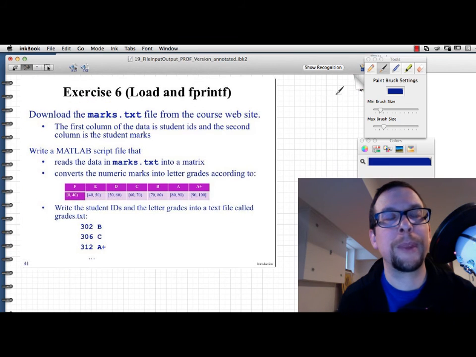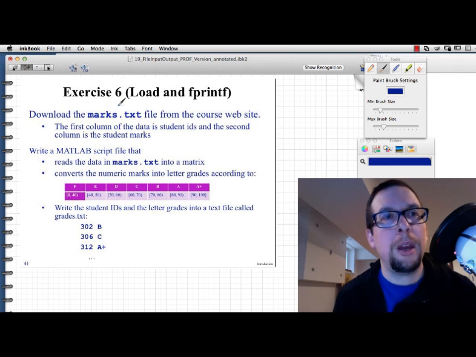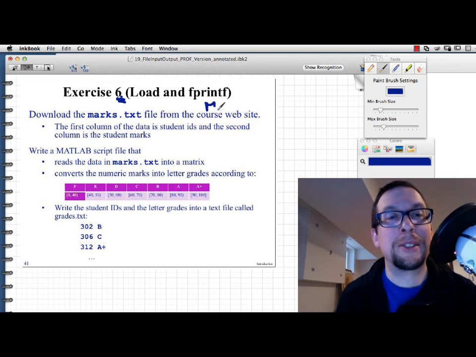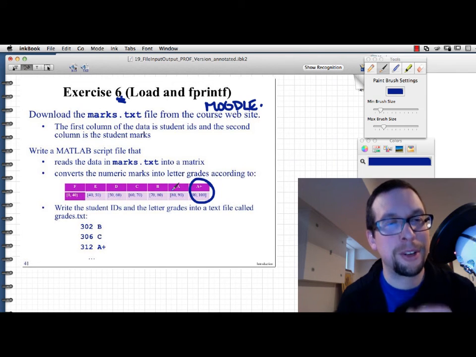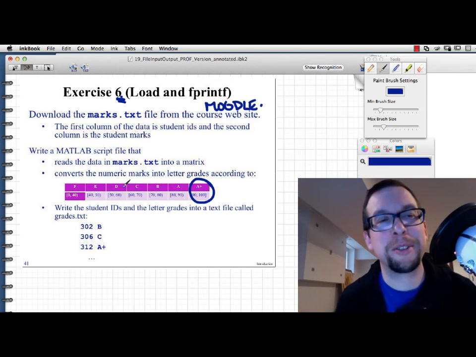Okay, so exercise number 6. Download the marks.txt file, and again, that's on Moodle. The first column of the marks is the student ID, and the second column is the student mark. Write a MATLAB file that reads the data in marks.txt into a matrix and then converts the numeric grades into letter grades according to the table here. And hopefully you're all hoping you're going to get A pluses up here. So you're going to root for the underdogs in this particular class.